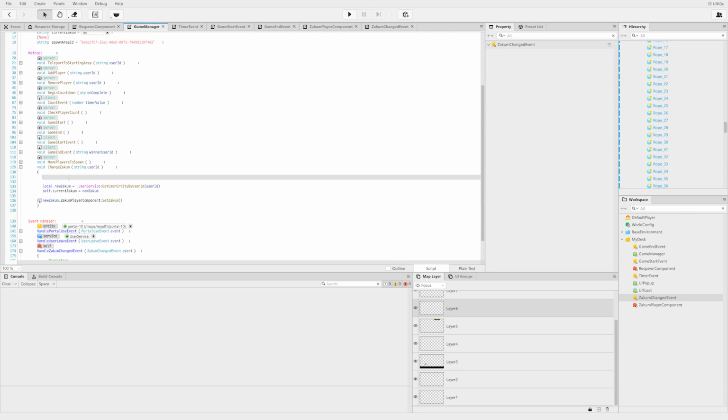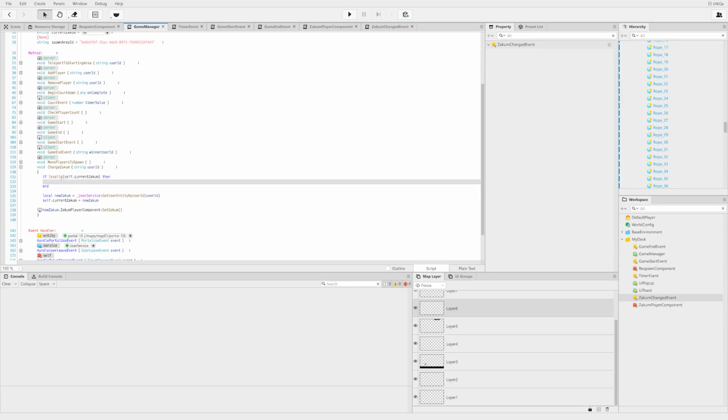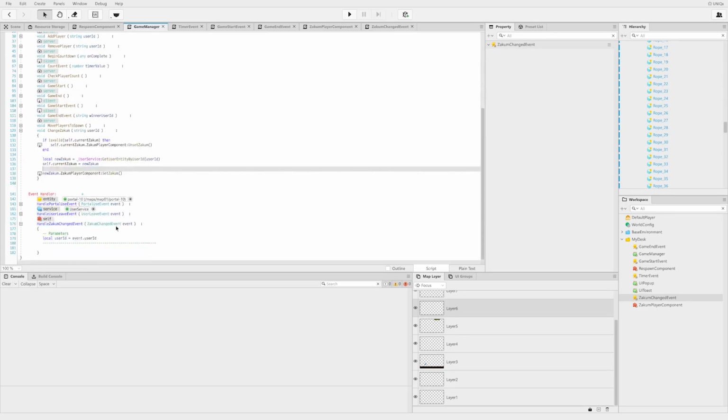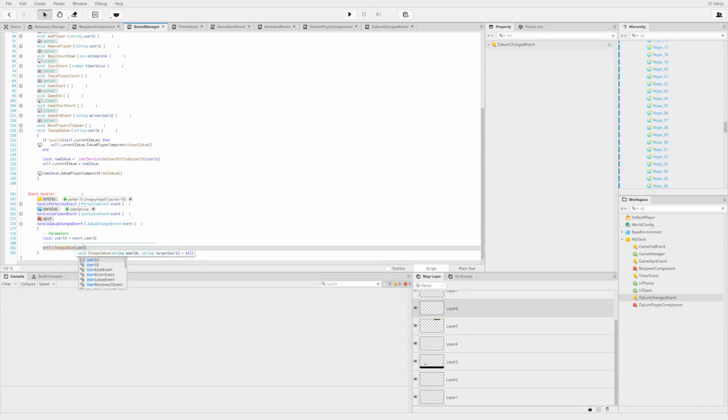But if there already is a Zakum, we want to unassign the helmet and we want to call unset Zakum on the current Zakum. So we will use isValid. So if current Zakum exists, then we will call self.currentZakum.Zakum player component.unset Zakum. Then down here, we can finally call self.change Zakum and pass in our user ID.